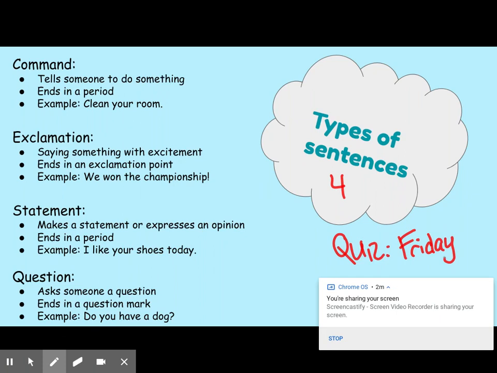So the first type of a sentence we're going to talk about is a command. A command is when you tell somebody to do something, and it always ends in a period, okay? So an example of a command might be clean your room, or let's say your dad says do the dishes, or your sister says stop hanging out in my room. Anything like that where someone is telling you what to do, okay? And it ends in a period. So that's a command. You are commanding somebody. You are telling somebody to do something.